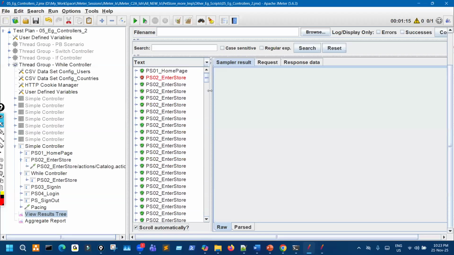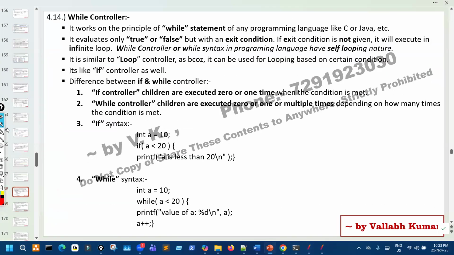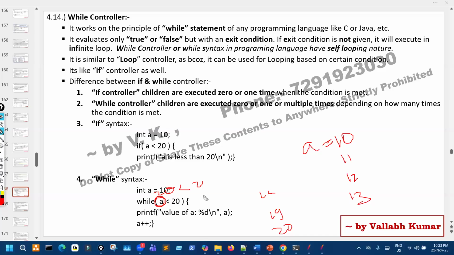Now to stop it, we have to apply a trick. What trick? We have to change the value of the variable. That is what happens in programming languages also, right? This variable value is getting updated every time. Understand? A is 10, then next time it is 11, then 12, then 13, then 14, like that, then 19, and then 20. And when it is 20, 20 less than 20 is false, and at that time this block gets stopped. So same thing here.